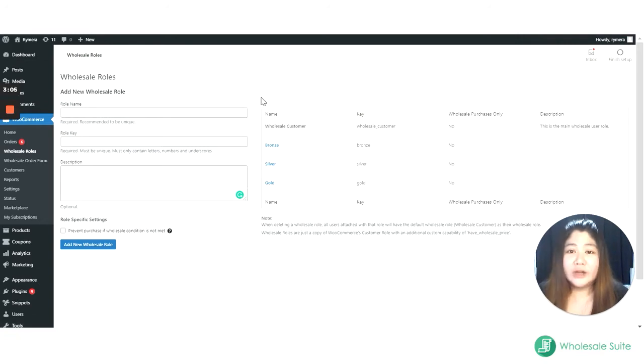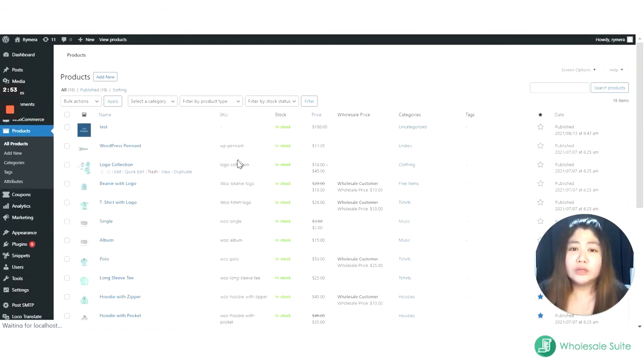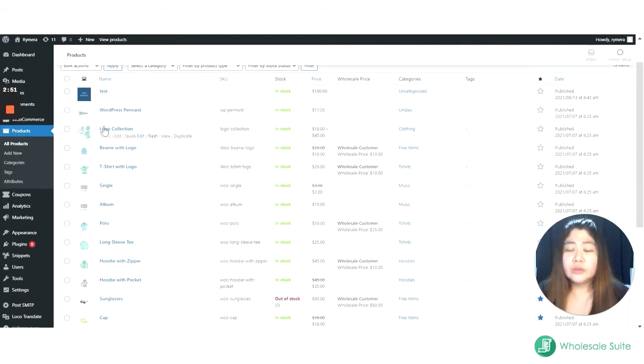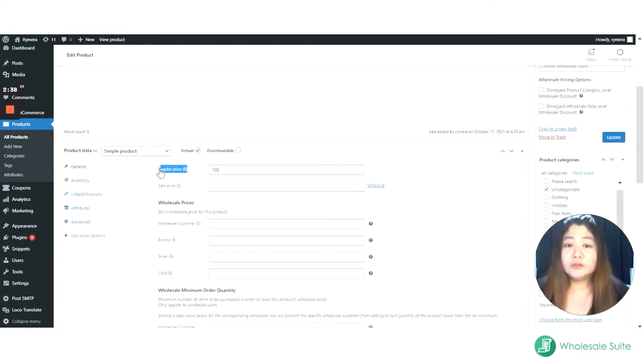And let's start to check it on the product data. I'm going to open one test product here so that I could show you how these roles look on the product page. Let's check. I do have the test product here. You can see this would be the default prices from WooCommerce. We do have the regular price and sale price.